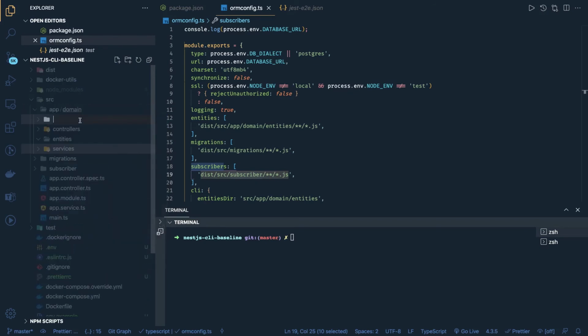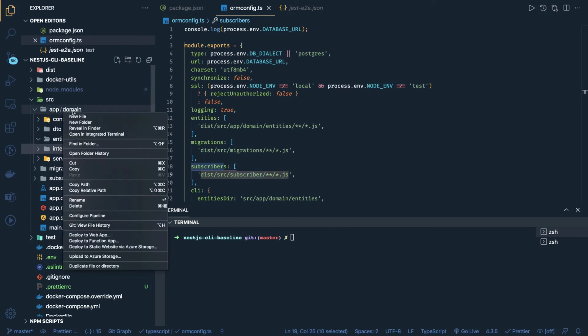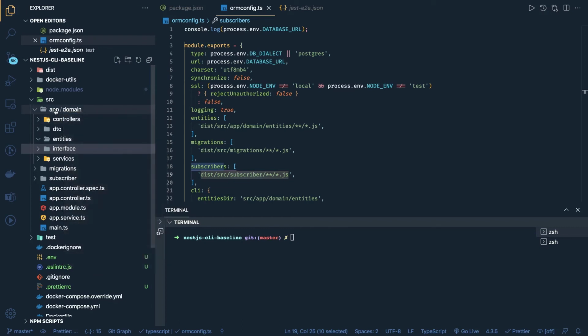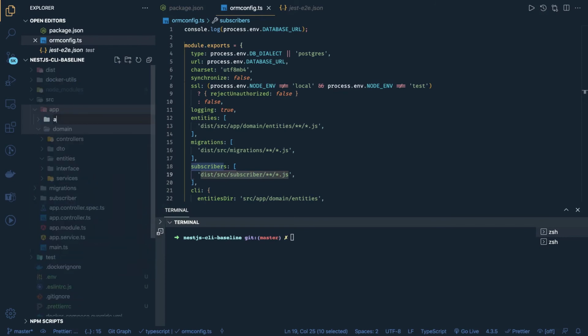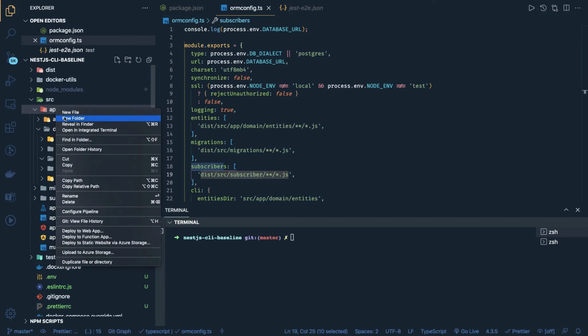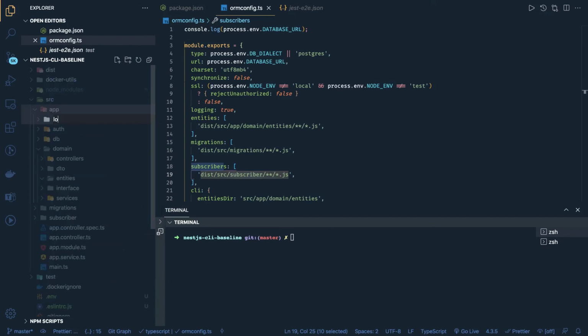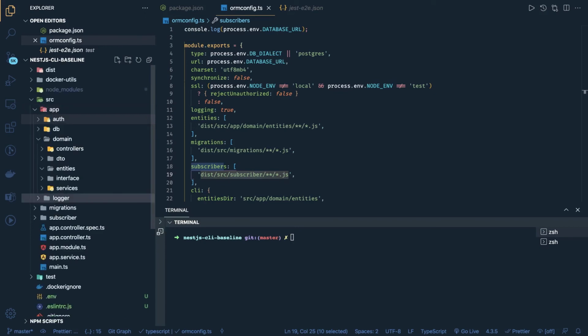Services, DTOs, I mean all the building blocks which you see in NestJS. And in the src app domain, inside app I'm going to have other modules also, like an auth module. Inside app I'm also going to have a db module, then a logger module, all these things. I'm talking about the big picture.